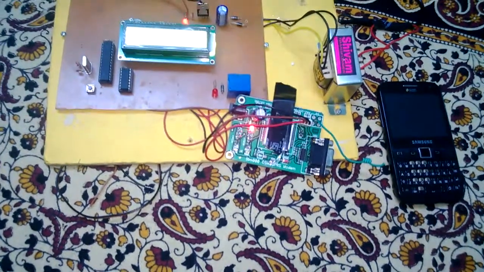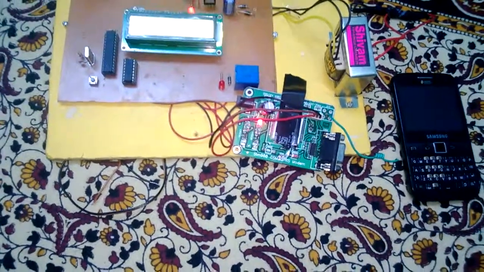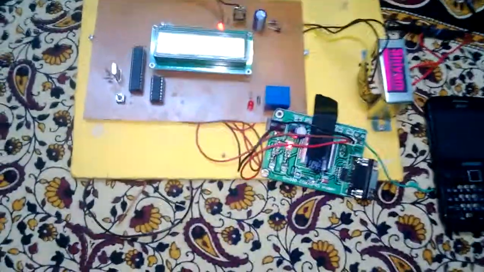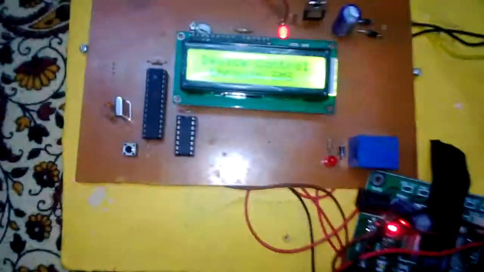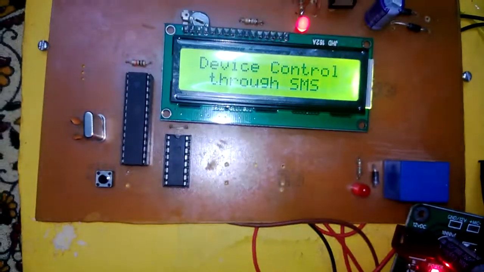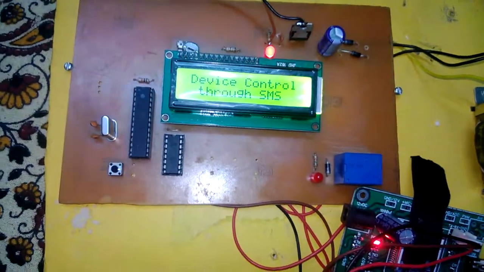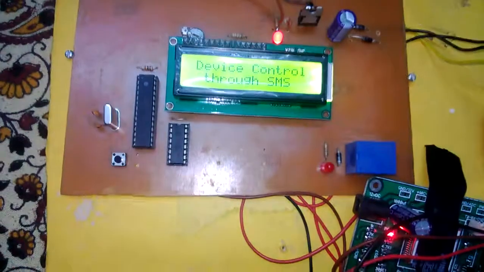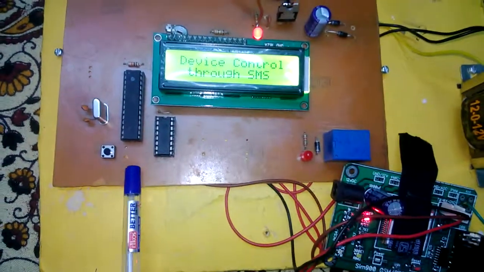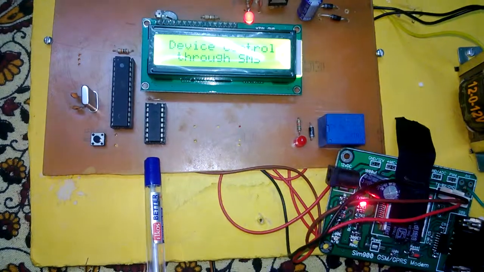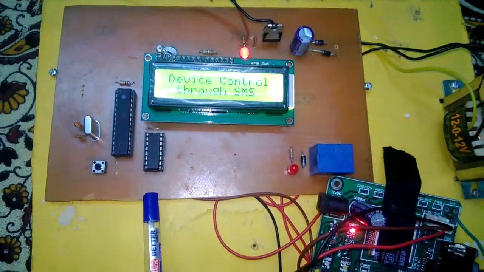Hello guys, this is a project based on GSM controlling of the street light. Here this is the hardware. In this, this is a GSM module. This is the LCD. This is the IC which is used in this project.